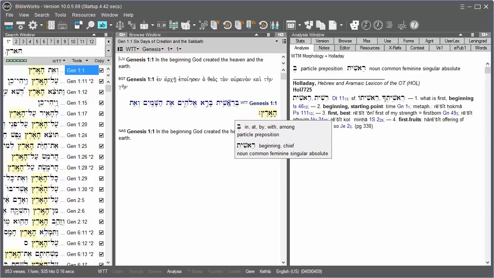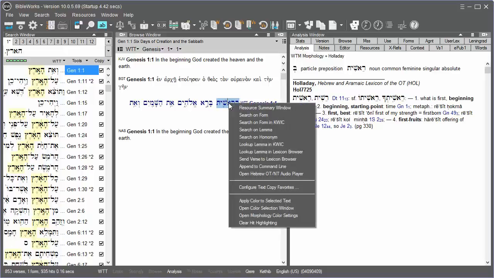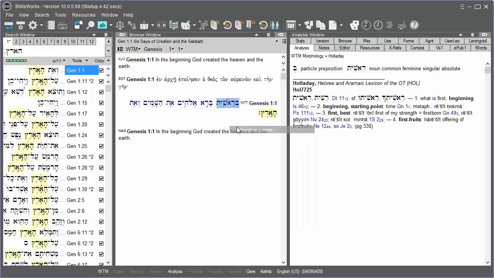Our mouse tips show us that the word Bereshit is made up of more than one lemma, that is, more than one word. So we'll need to decide which lemma we wish to search on. We can do so by right-clicking on the word and choosing Search on Lemma. Notice that we have two lemmas displaying there.